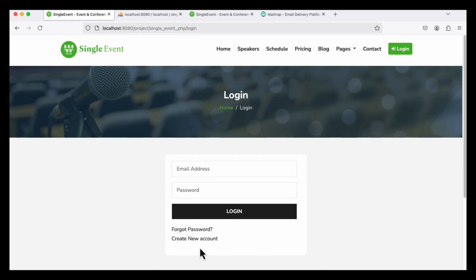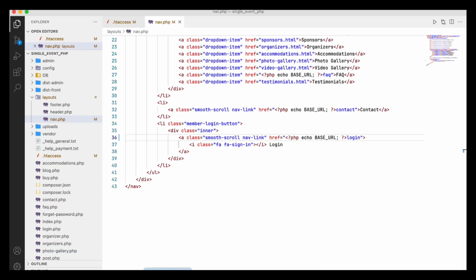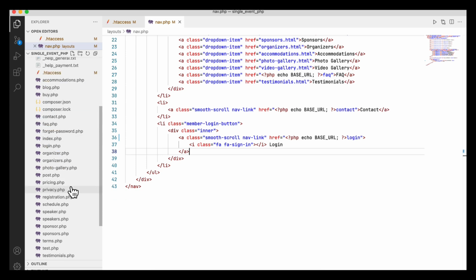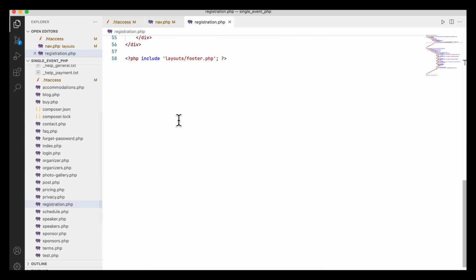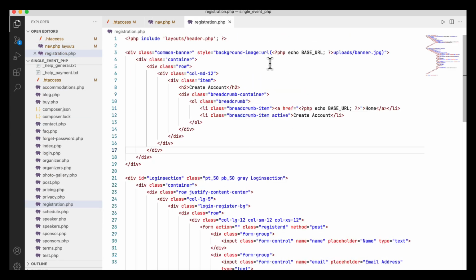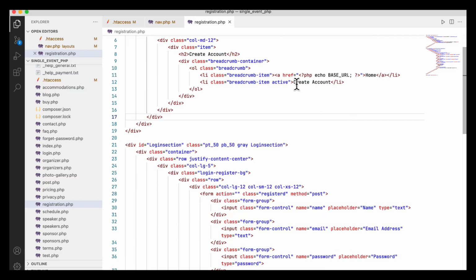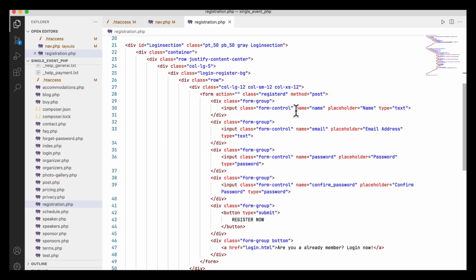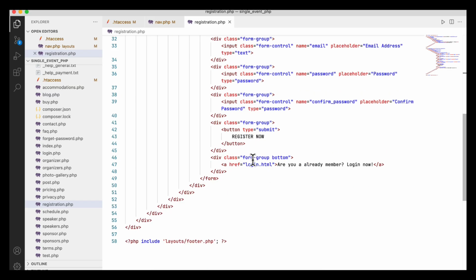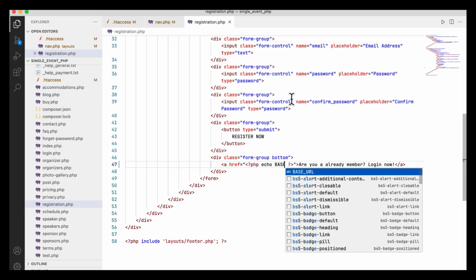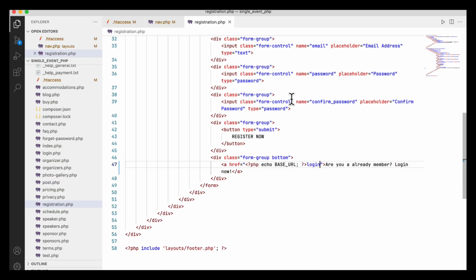But before the login, I will have to work with the registration. So in order to work with the registration, I am going to open the registration page. This is my registration page, you see, and in the registration page there is a create account, and now the form action is okay. And in the bottom, in order to go back to the login page, you can write here echo base URL then login. You can just go back to the login page.